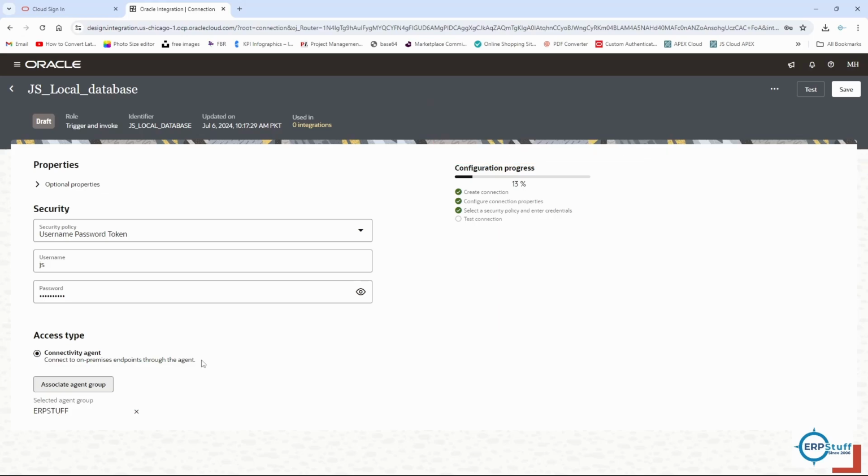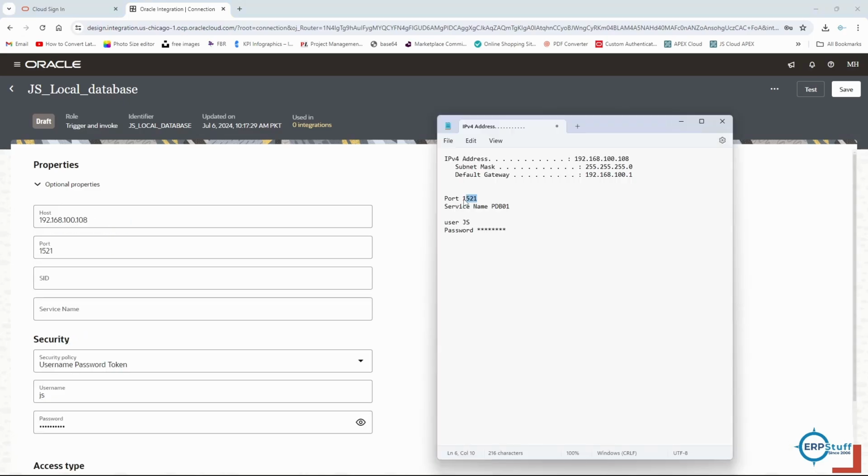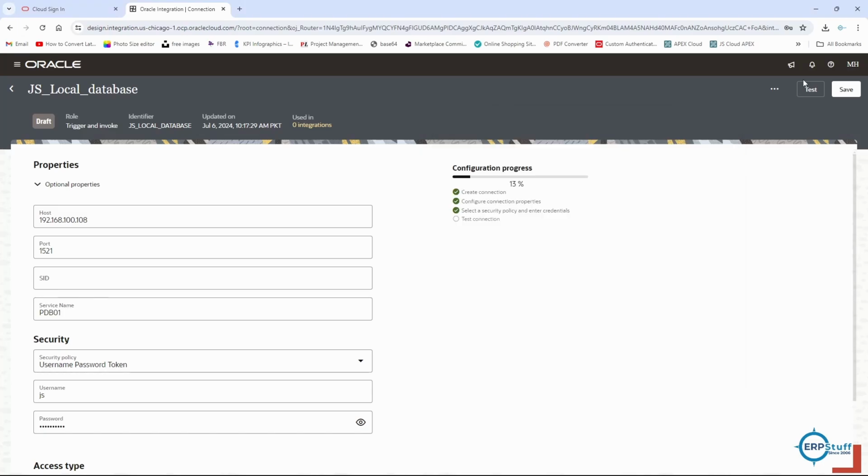See, this was missing. So let me enter my IP address, which is here. This one, port is 1521. Let me show you again just to confirm. This is my port. My service name is this. Control C. Right. So this is my local connection string, right? And test now. It should connect. Test connection.